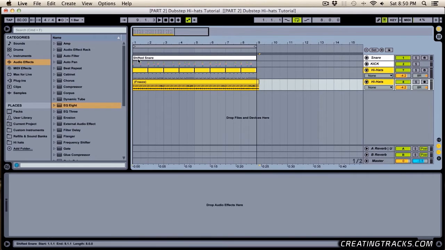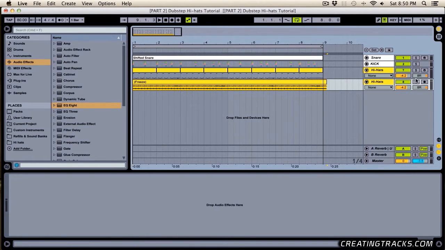So I'm going to pull this open and it still does the same thing. And here's what it sounds like. And this is pretty much the same thing as our original track. We've just converted it to audio.